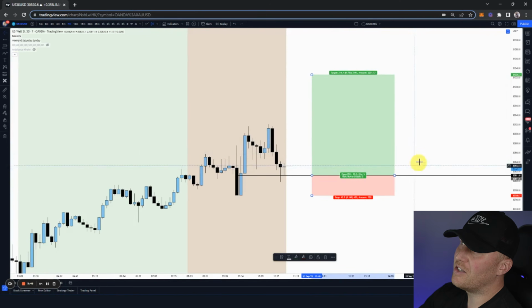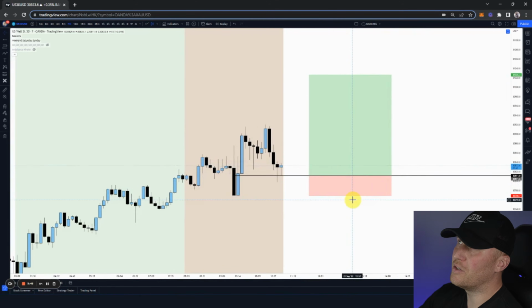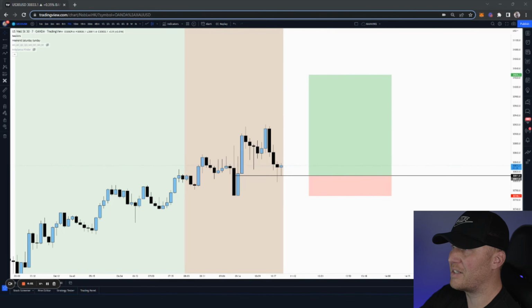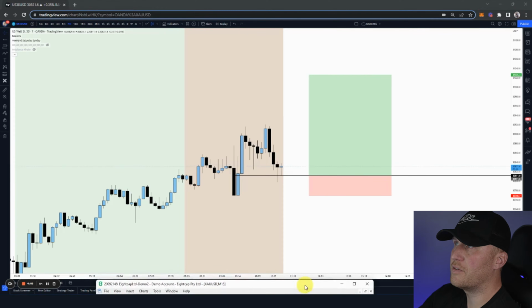So now what we need to do is take these numbers and plug them into our MT4 so that we can get our lot size. For this example, I'm going to use 2% risk. So I'm going to pull up one of my MT4s, and I'm going to slide it into the screen. I'm going to try to split screen this.